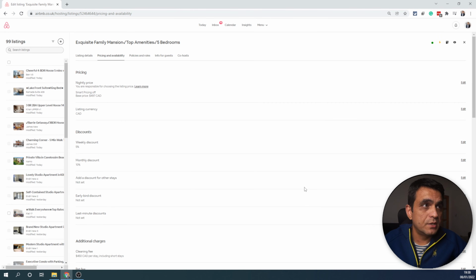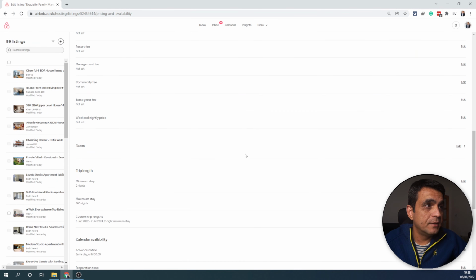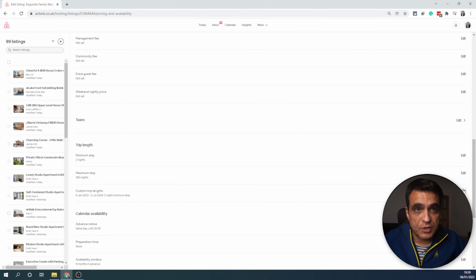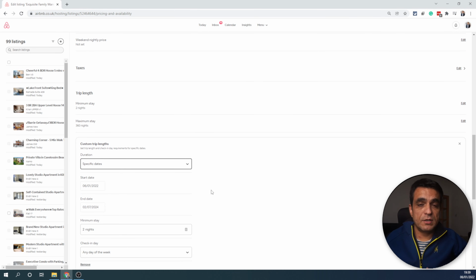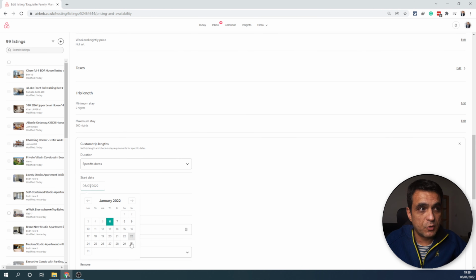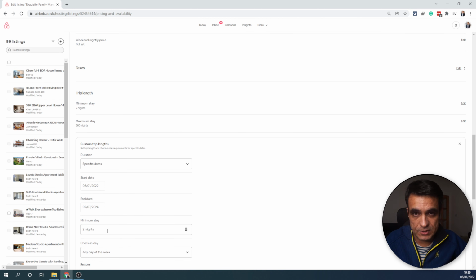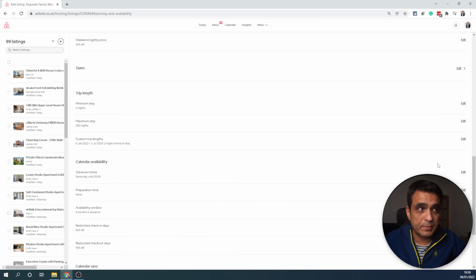Let's go back into the pricing and availability tab again. After that is the custom trip length. This is where you can define if you have a varying criteria. If you want to say within the January period, you want to have at least 3 nights stay, you can very easily do that. You can just choose 1st of January to 31st of January, and then you can say, I want to allow only 2 nights stay for January. So if you have a complicated criteria, you can simply choose the dates where you want to apply, and then it creates custom trip lengths for you.